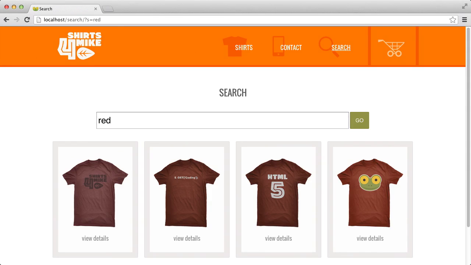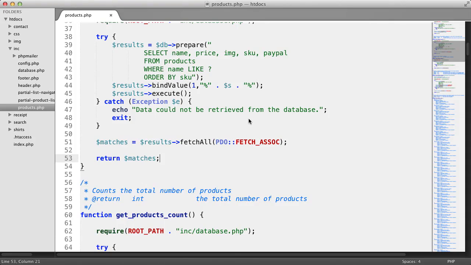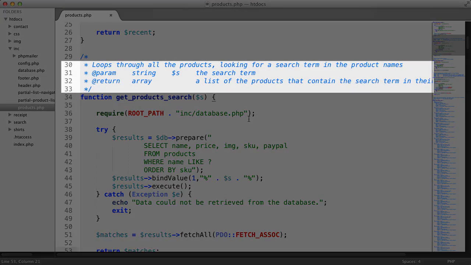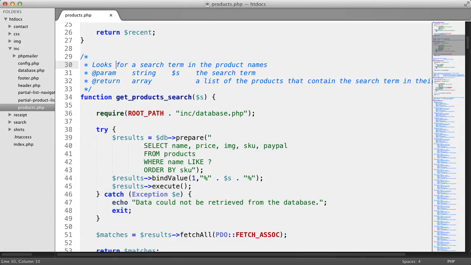We have updated the function, and it's always a good idea to make sure your comments are still correct. This one has changed a little bit. We don't really loop through all the products anymore. We refactored the model code for all 4 of these functions.